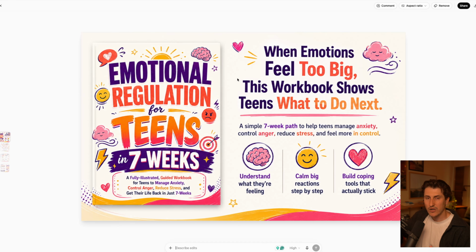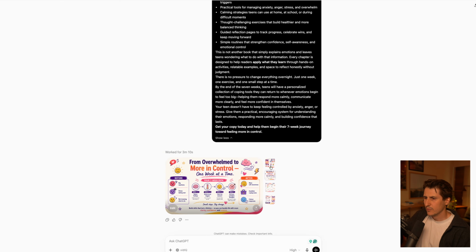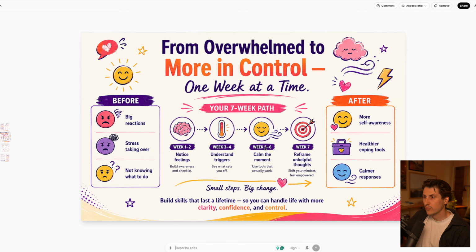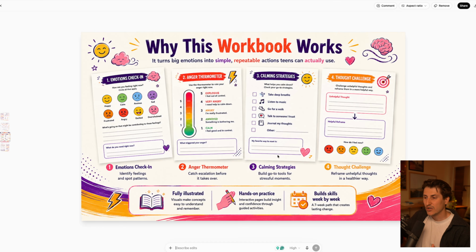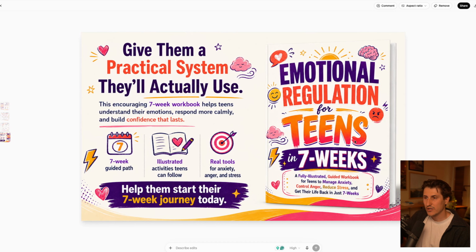We have the first module here, "When emotions feel too big. This workbook shows teens what to do next." We have the transformation module, "From overwhelmed to more in control, 1 week at a time." It shows them the before, it shows the 7-week plan my book is built around, and it shows them the after. We have the module showcasing the interior pages and why this book is going to help them solve the problem effortlessly. And we of course have our closing module as well: "Give them a practical system they'll actually use."